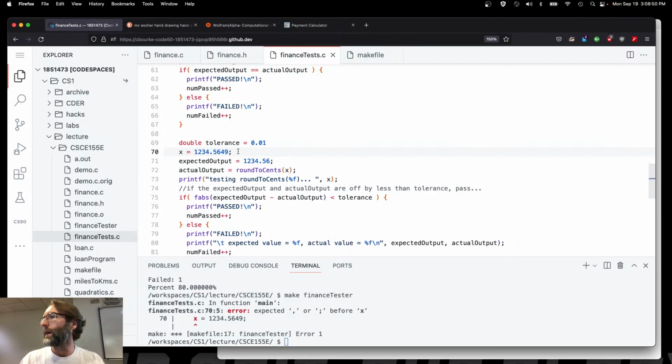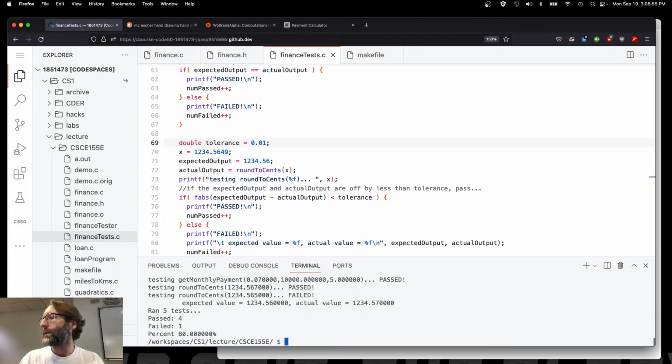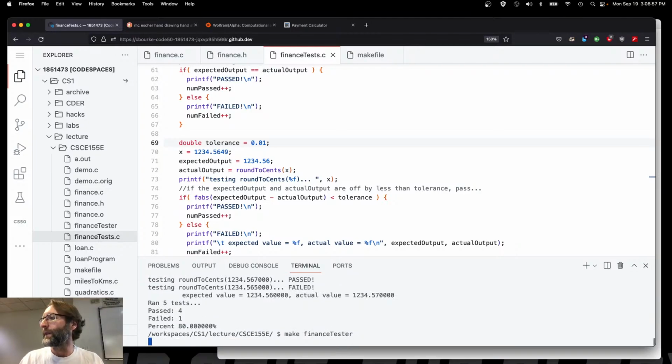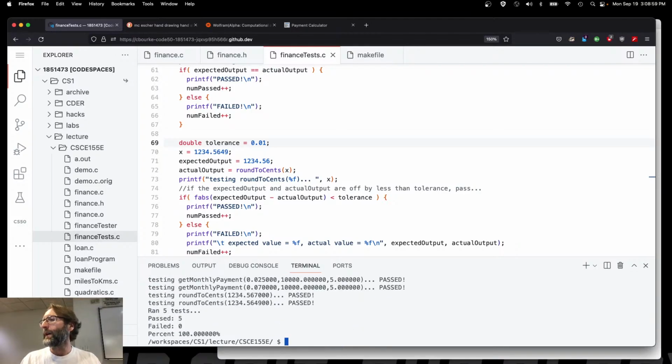Oops. Semicolon. Fine. Make finance tester, run it, and great, we're back to 100% test case passes. All right, any questions on this? Otherwise, this is kind of what we did in Lab 3 with the leap year. We gave you this framework, and we expected you to simply cut and paste, and add to it so that you had 6 passing test cases instead.